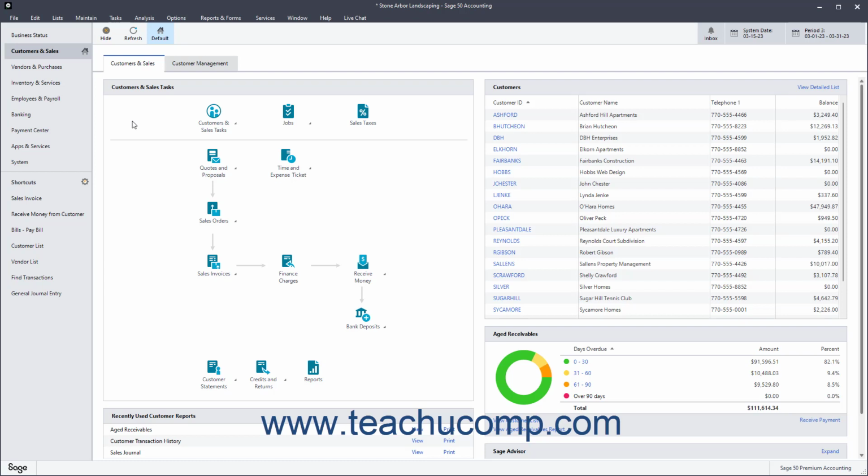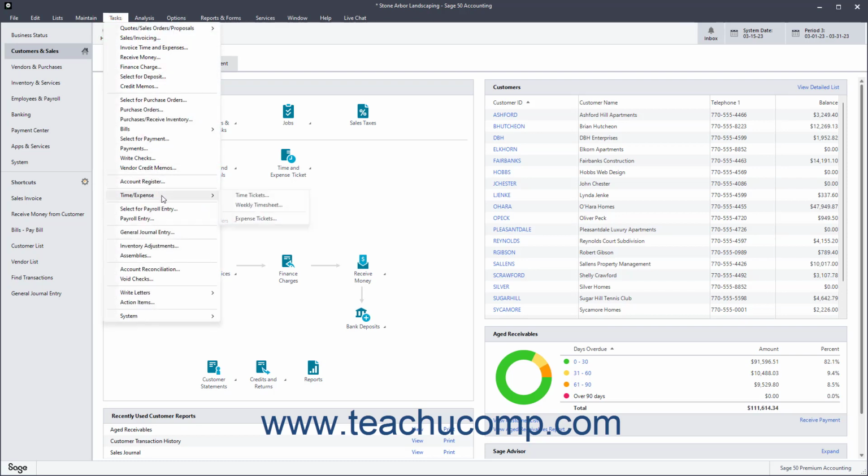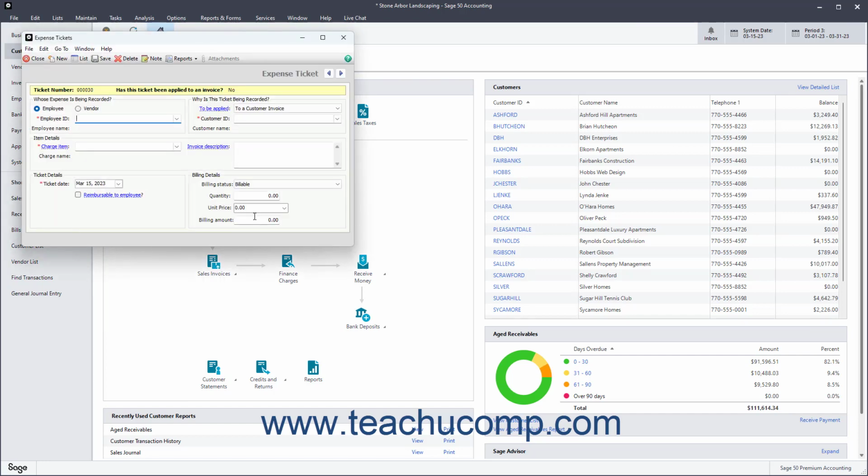Expense tickets in Sage 50 Accounting let you record resources used for a customer, a job, or administrative purposes. You can also choose to bill customers or jobs for charge items included on billable expense tickets. To create an expense ticket in Sage 50 Accounting, select Tasks, Time/Expense, Expense Tickets from the menu bar to open the Expense Tickets window.